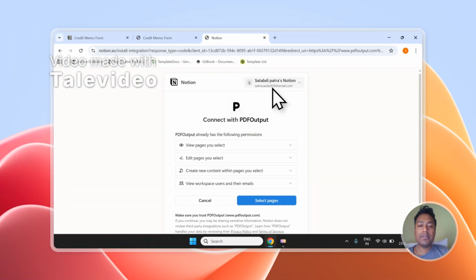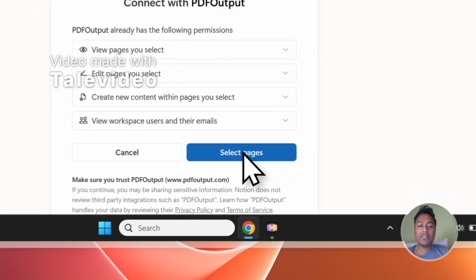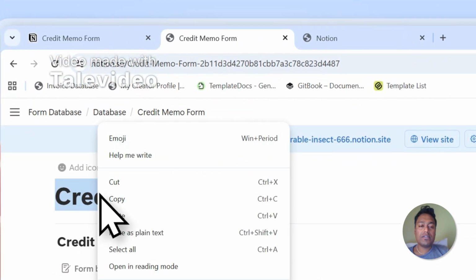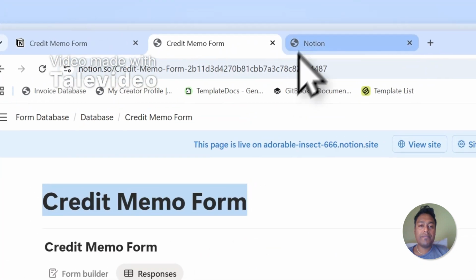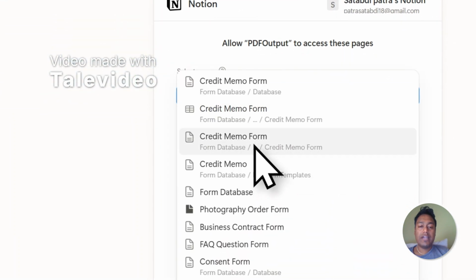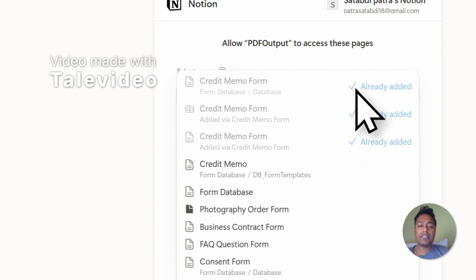Once you click on add Notion database, make sure you select the correct account on the top and then click on select pages. And now let me copy the database title over here. So let me copy this title which I have, and I will put the database title inside the search pages, and it will search for the particular database in my entire workspace. Let me select this and my database is correctly added.